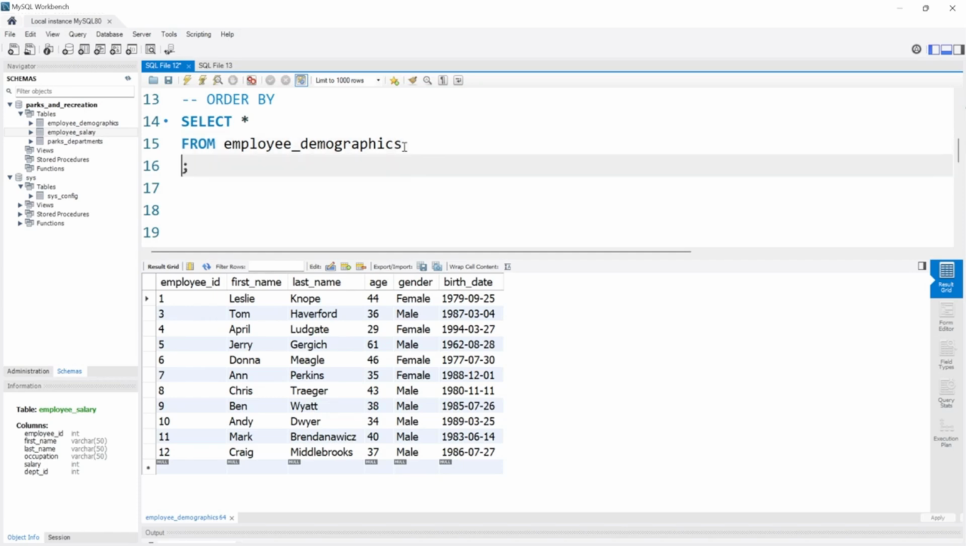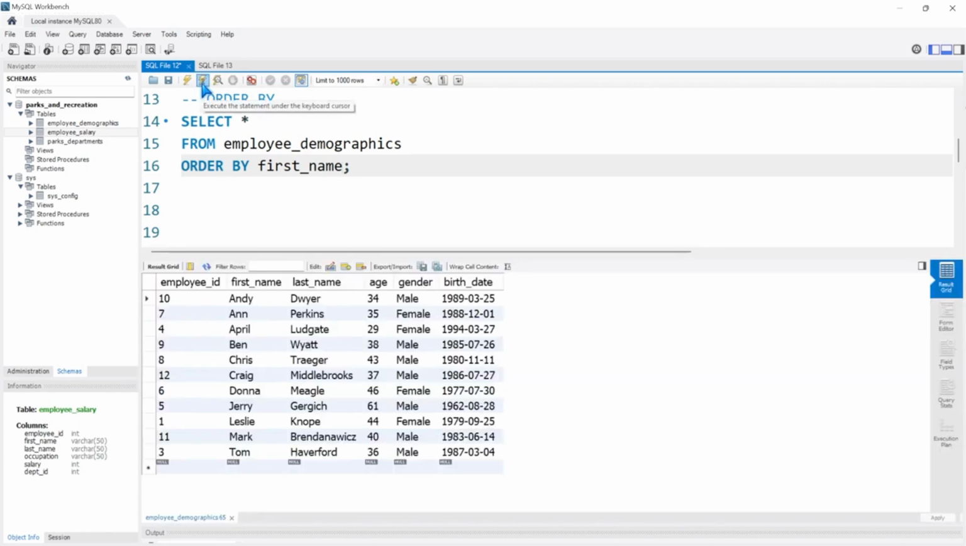At the very end, we could say order by, and we could order by the first underscore name. So we're going to take this column, we're going to order all of our rows based off of this one column. Let's go ahead and run this. So it's going to do it based off ascending order, which means smallest to largest. Now this is a text column or a character column, so we do it A to Z. So Andy and April all the way down to Tom.